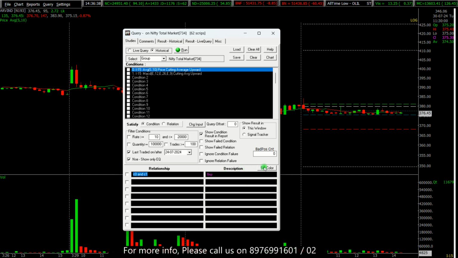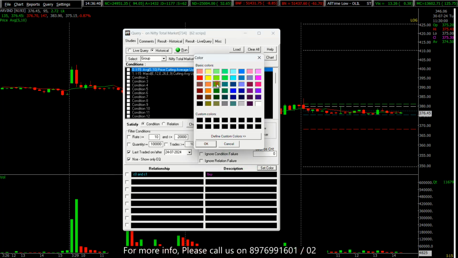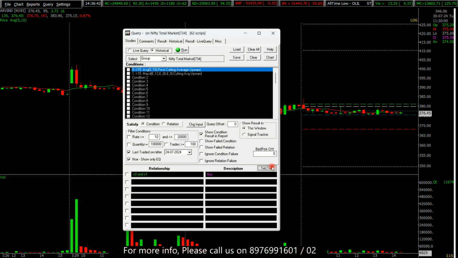If I want to change the color of my alert, I will just change this to, for example, green. I will change both of these to green so that it will show me the result in green. And I will tick this box here and make sure that it is set to satisfy relation. Now I'll just click on run again.